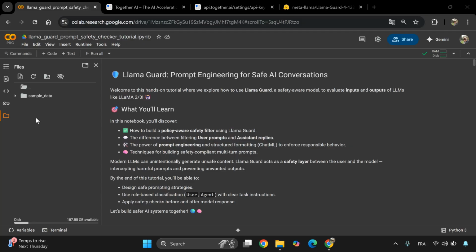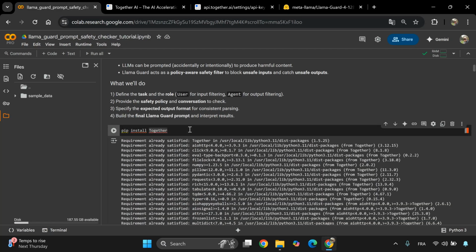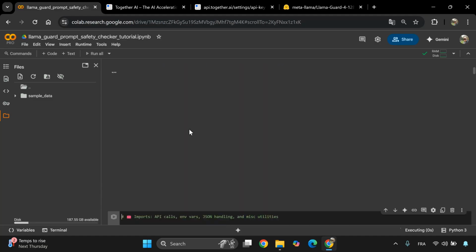So in this video, we will learn how to define the task and specify the speaker's role, either user or agent, and inject a safety policy, provide a test conversation, and construct the final prompt to Llama Guard. So this video will walk you through every step with real examples and results. So let's dive in. Here we will use the Together client to call the hosted models, including Llama Guard. So first things first, we need to install the Together library.